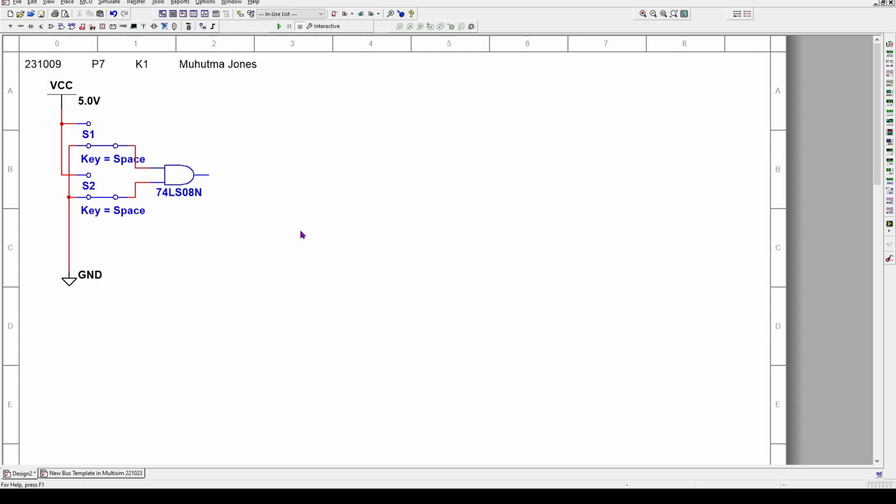But we don't want the space key to control both of them, because there's no way to get other combinations of 0 and 1s other than both zeros or both 1s. So we need to change what keys control these switches. And I think what I'll do is make these switches be controlled by this top one, maybe just the number 1 on the top of the keyboard, and then the one down here controlled by the 2.